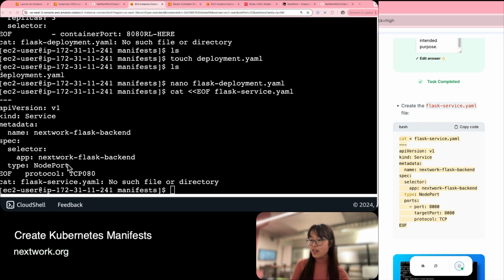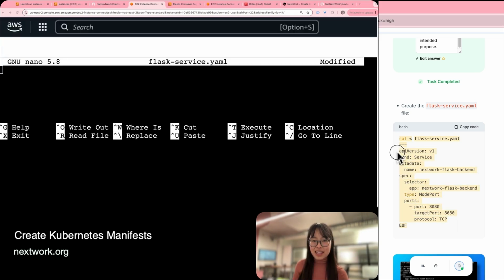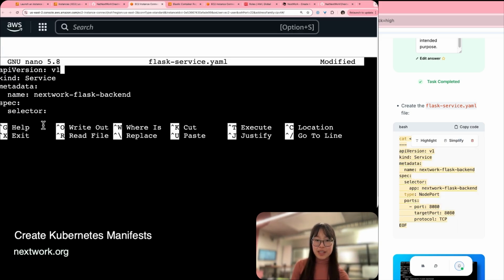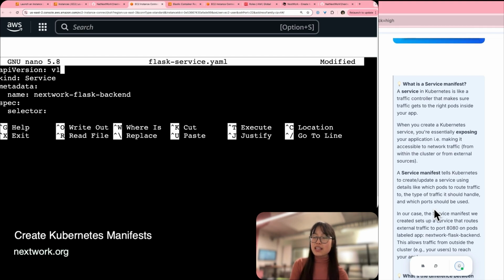Let us run touch flask service.yaml. Once we're inside, we can run nano, copy some key lines and paste. That is the service manifest. It's a lot smaller than the deployment manifest. The service manifest has a straightforward job for this backend application. Maybe it wouldn't be the simpler file for more complex applications. That is, luckily for us, ours is the most straightforward.